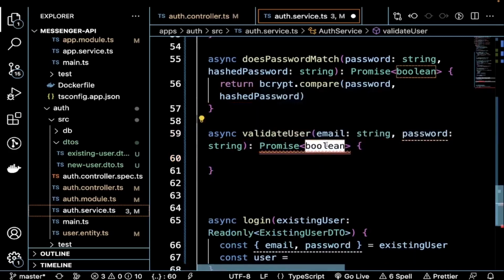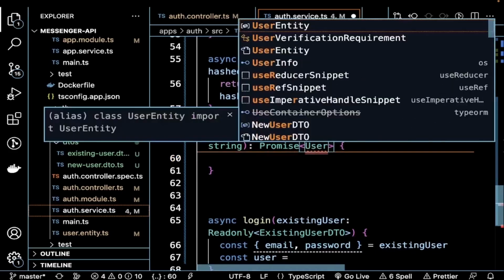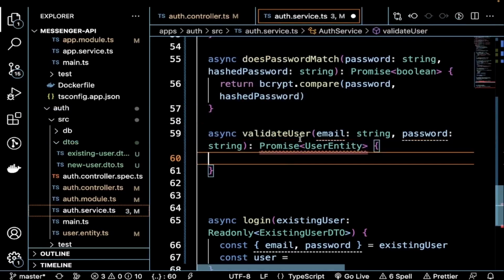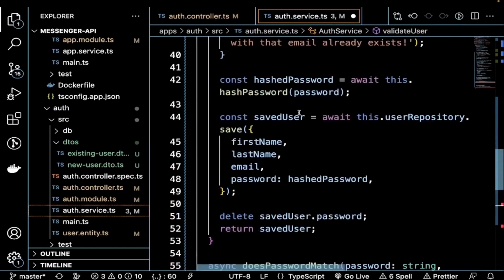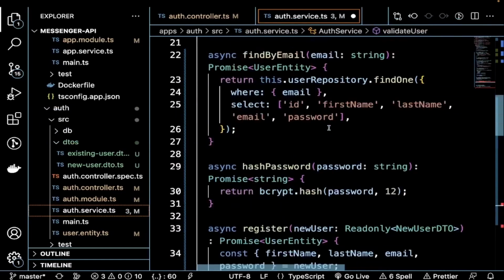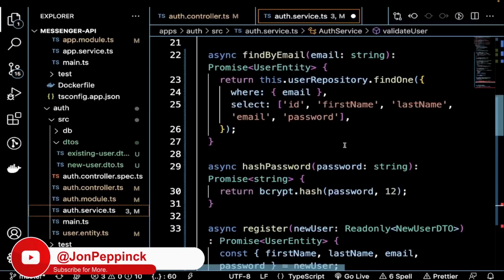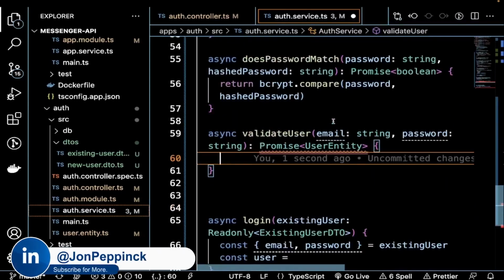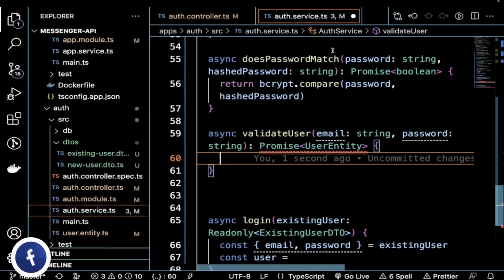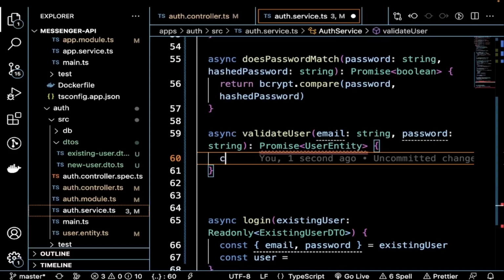And this is going to give back the user entity. So what we can do, before we actually created this find by email function, and this is going to be reused here. So let's go ahead and do that. And it gets the password as well.